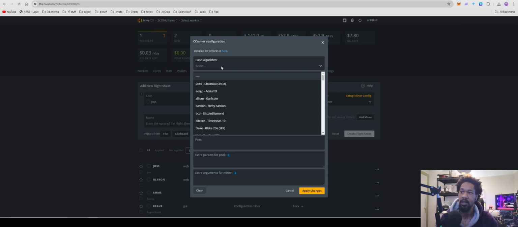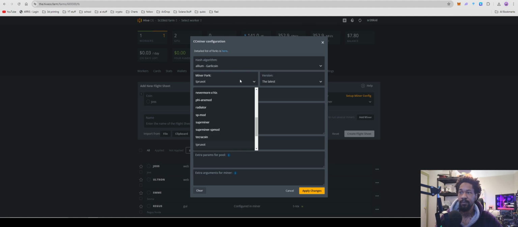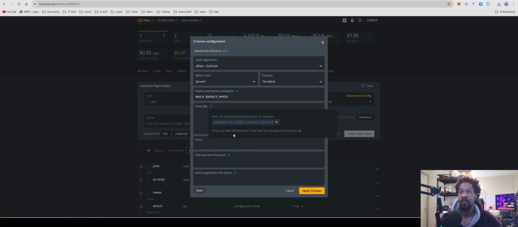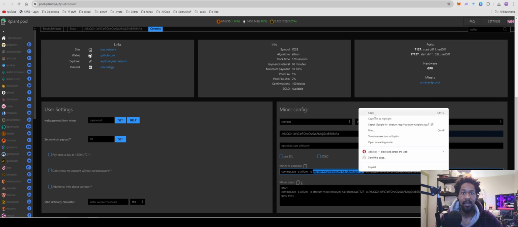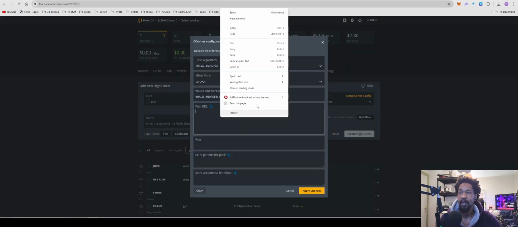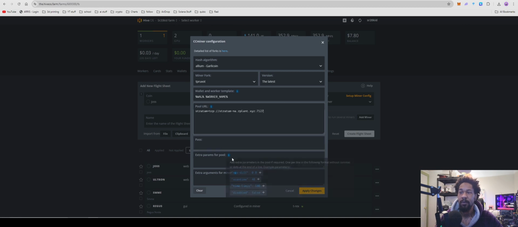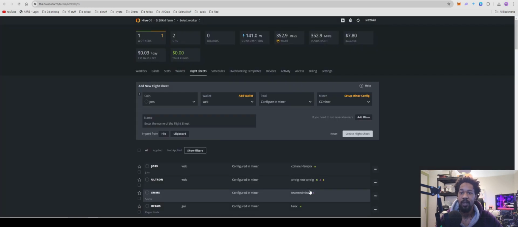This one is the Allium. So for miner fork, the true whatever that is. If that doesn't work, I do believe sometimes also the fancy IX one is also a good one to run. So yeah, wallet.worker. You're going to paste in your URL over from our plant, and then paste that in there. Don't have to worry about password. Don't have to worry about those. And then you can do extra arguments if you want. Hit apply changes. Don't forget to name your flight sheet, and then create your flight sheet, and you're all good to go.